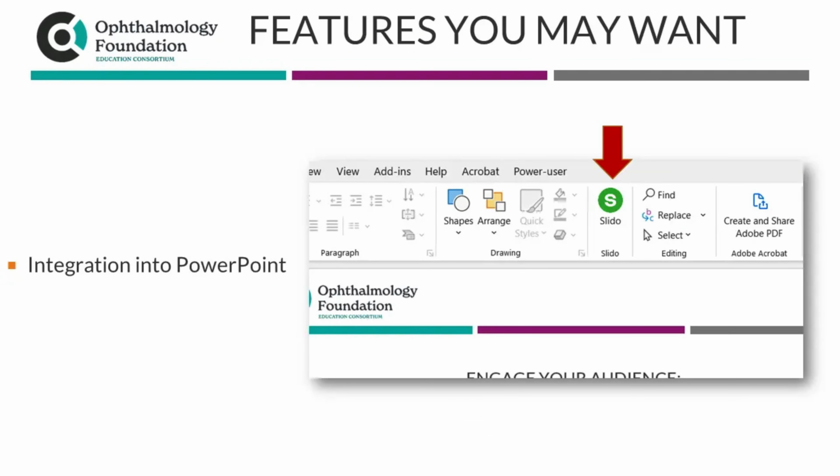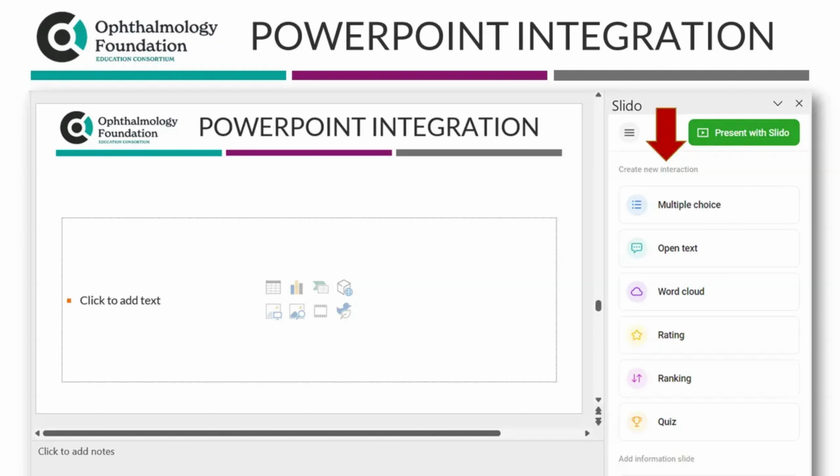PowerPoint integration, at least for me, is a must. You can see under the red arrow Slido's icon. When you click on it, Slido's sidebar appears, and from there you can create all your activities, as you can see under the red arrow. You can create polls, quizzes, and surveys with most of the software.